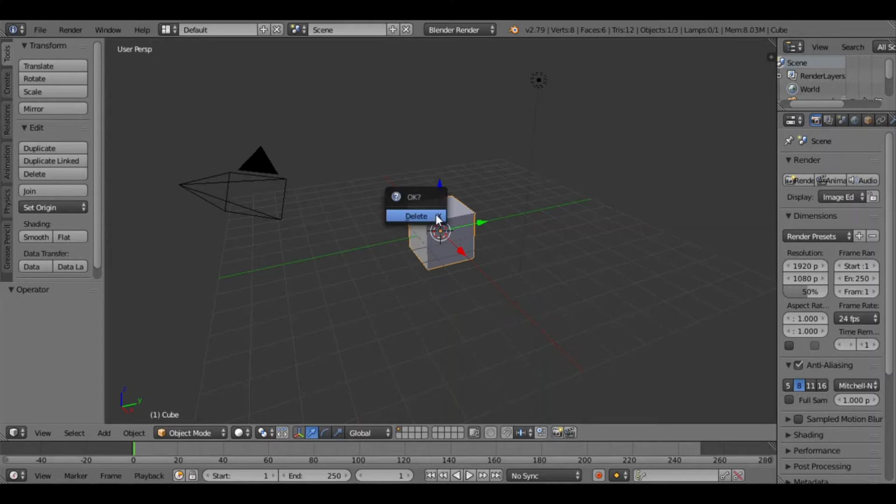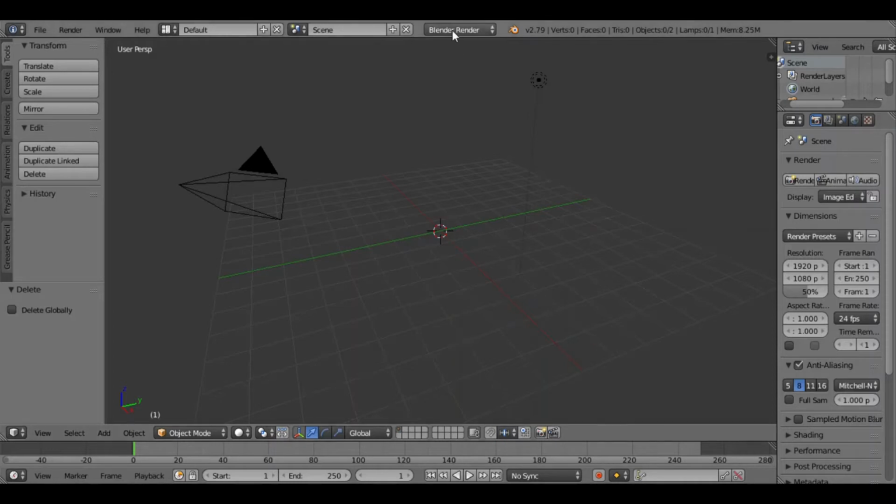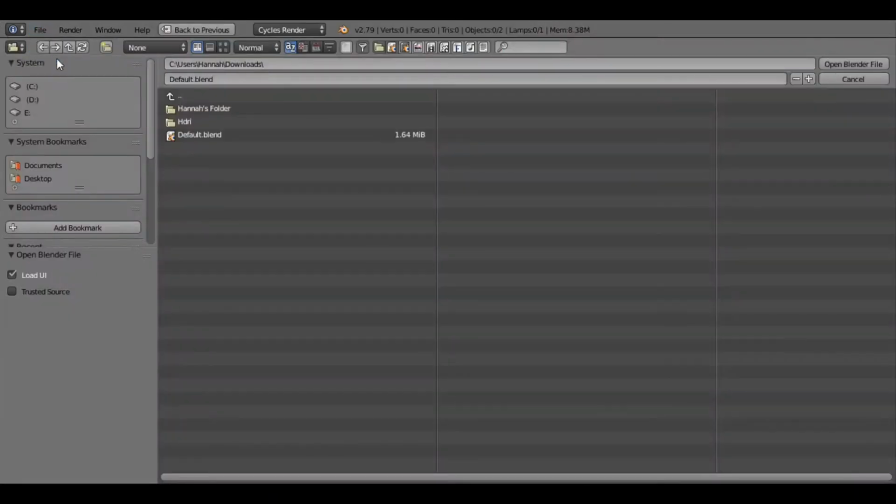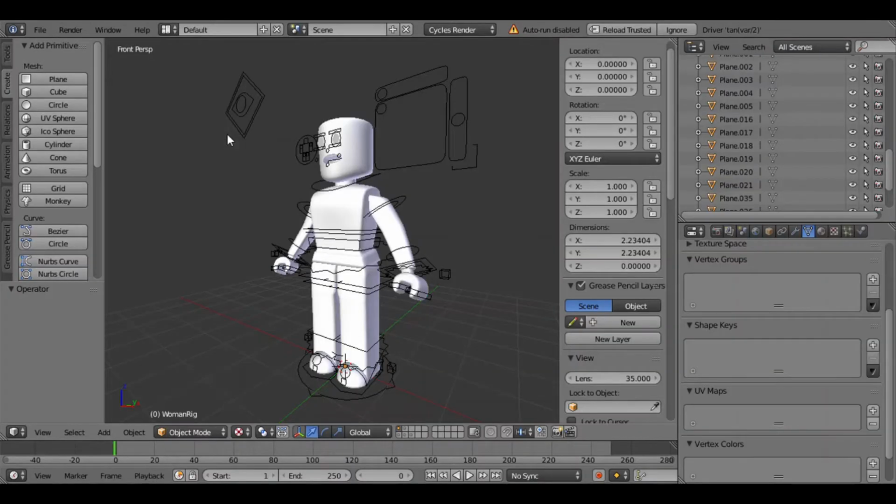Basically, just delete this by pressing X and then change Blender render to cycles render. This file over here, press open, not import, and then you'll have it in your downloads. Don't unzip it or do anything. It's super easy. Just download it from the link that I will put in the description, then double left click.